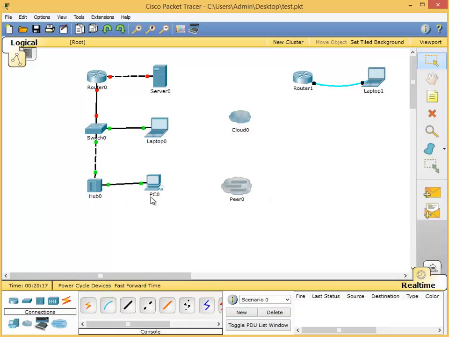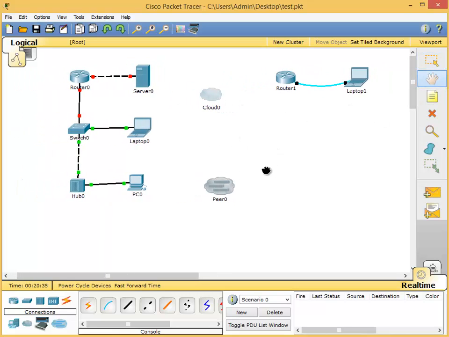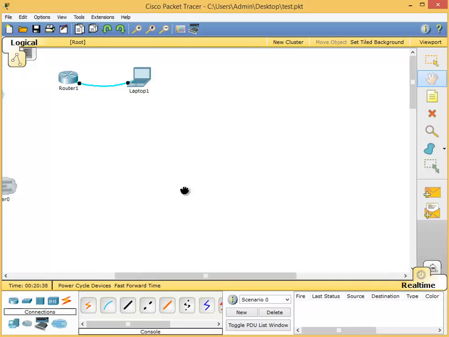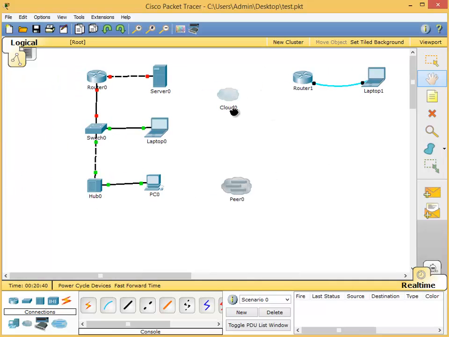What else can we do here? If you don't want, for example, these two devices, say I don't want these two here, I can just highlight both of them and click on the X. That will delete them. On the right here, the first one is Select, to select something. This one is to move your screen, your network, if it gets too big. But with this, I can't select anything. So if I want to select, for example, this cloud, I have to click this first, and then I select it and move it around.